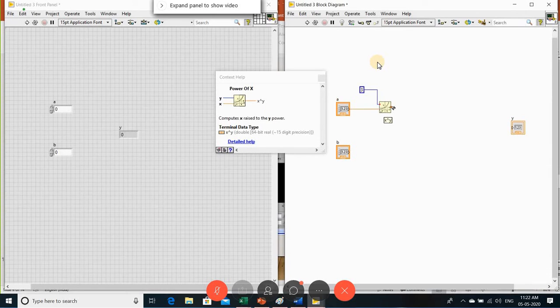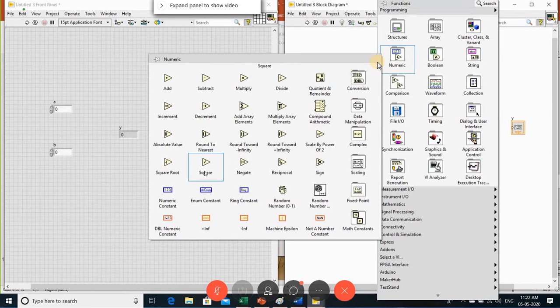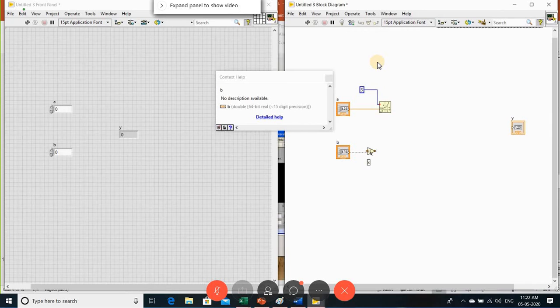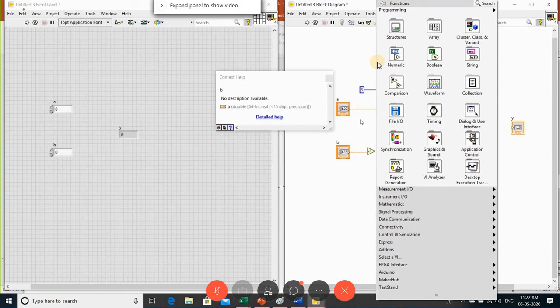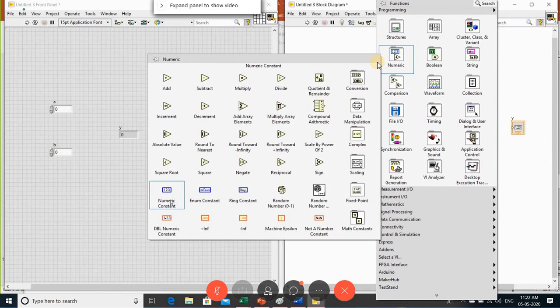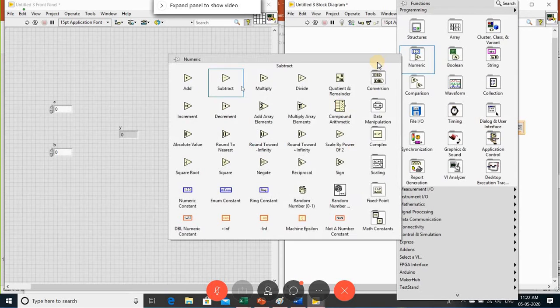Similarly, I need to do one more function. What is that? 3 into a into b square. So first I need b square of this value, so we have the square function. We'll get the b square. And we have 3 into a into b squared. So I'll take the a here, and I'll take the numeric constant with the value 3. For 3ab squared, I want the multiplication.